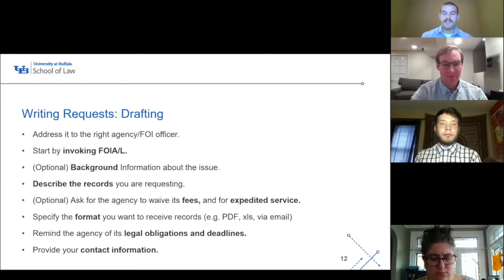And then last but not least, it's always important to provide the best contact information that the agency can contact you at. Especially in these times when you may not be at your normal office number, it's important that these officers can get into quick contact with you to help fulfill your request.